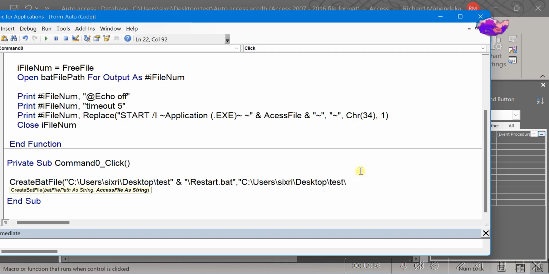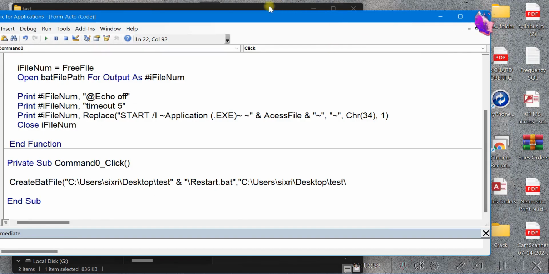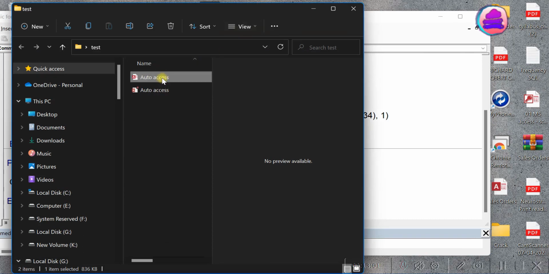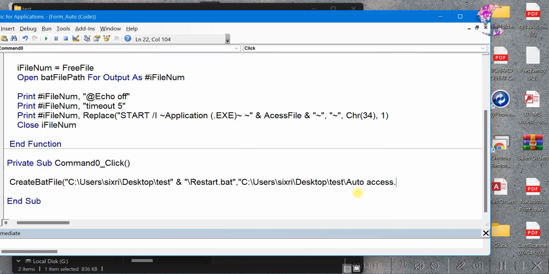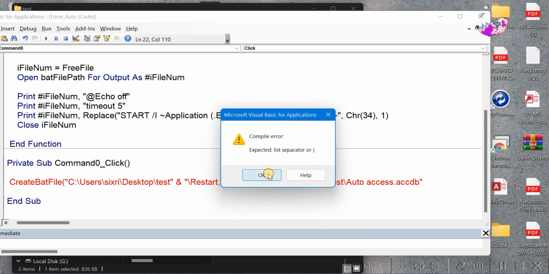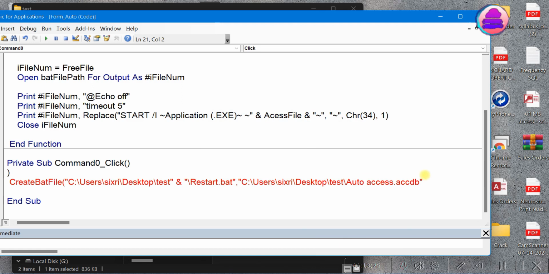Note. We go and copy it. Okay, this one. Copy, then paste here .accdb. Don't forget that. Then you close the parentheses. Okay, brackets, we forgot to put the brackets here, then we put the brackets here.